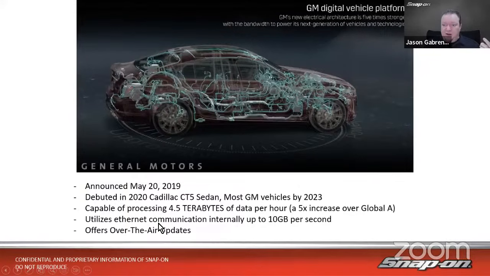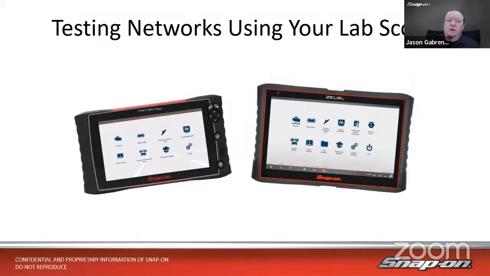It utilizes Ethernet communication internally, not externally, it doesn't talk to the scan tool that way, but inside the vehicle, up to 10 gigabytes per second, and also offers over-the-air updates. So you can do remote updates on the vehicle just simply over-the-air using the LTE. So that is out there, and there's other similar technologies across manufacturers that are out there.